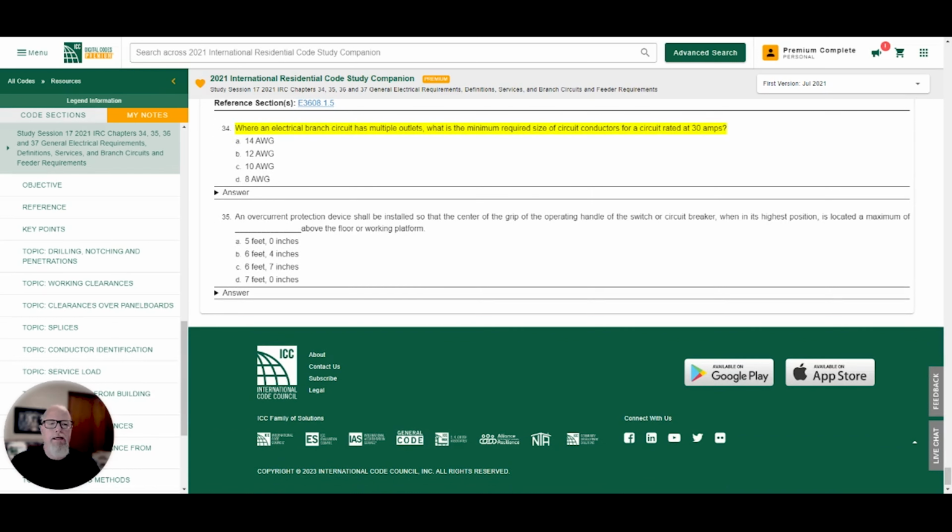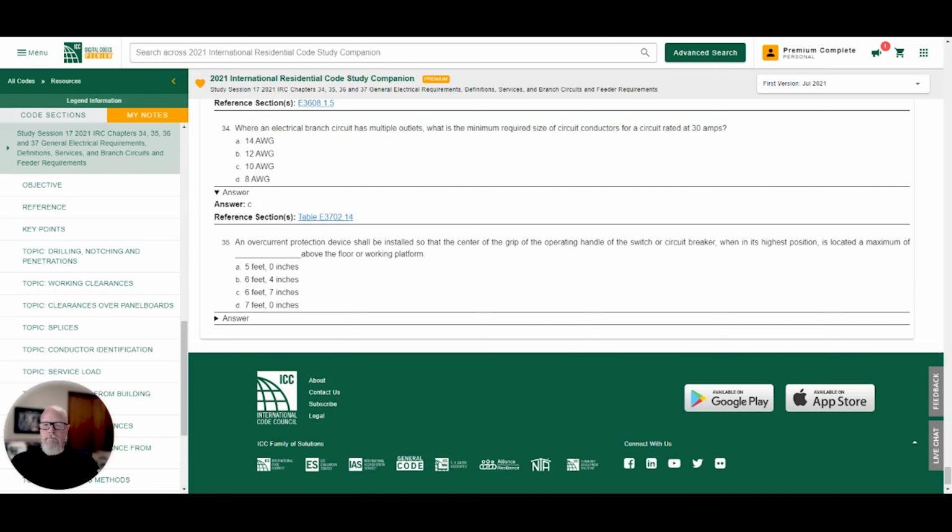Number 34. Where an electrical branch circuit has multiple outlets, what is the minimum required size of circuit conductors for a circuit rated at 30 amps? Is that 14, 12, 10, or 8? Our answer is C, number 10.